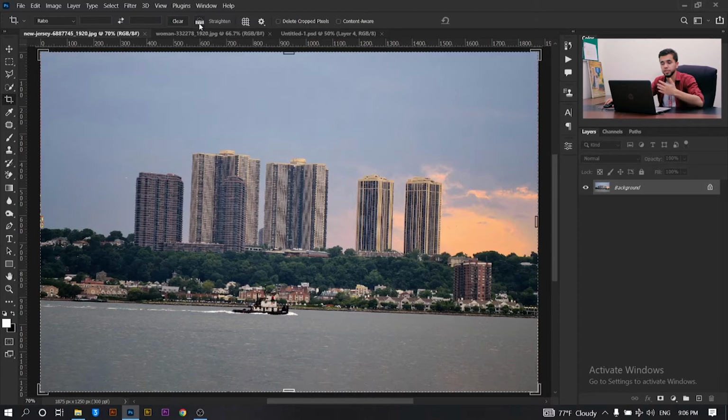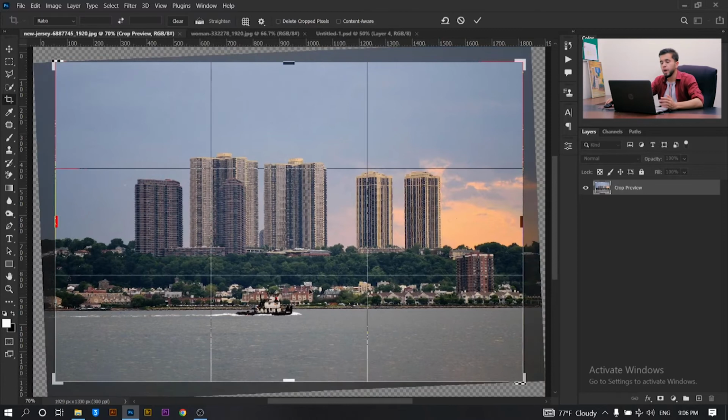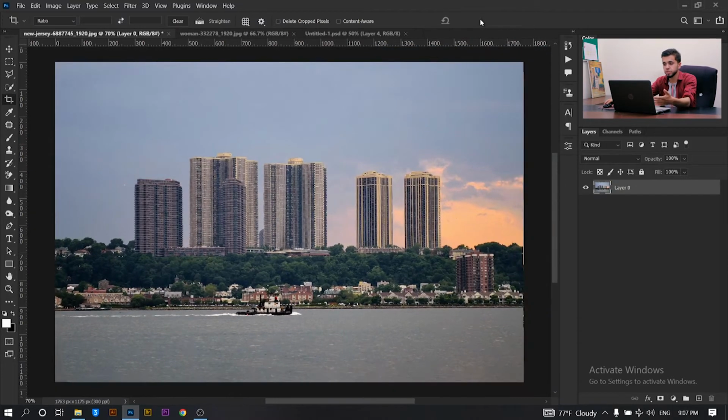Here we have a straighten option by clicking on this. You draw a line, vertical or horizontal. By drawing only one line you can straighten the photo. Let me draw a line here like this. Now, as you see, the photo changed to straight without any angle after applying it.